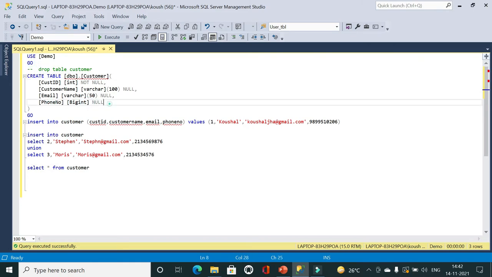Okay. Second thing, I want to insert the date time when this record was inserted. Can it be a default? Yes, it can.